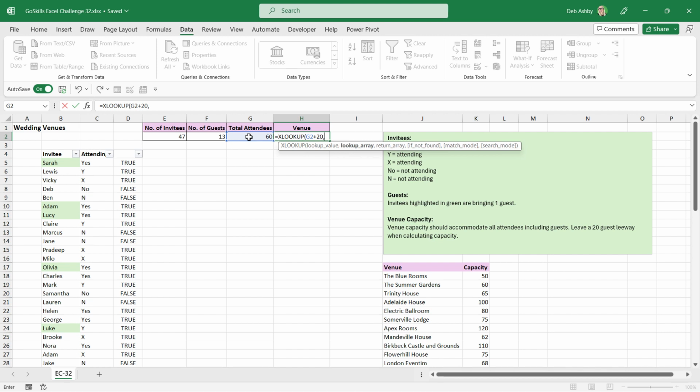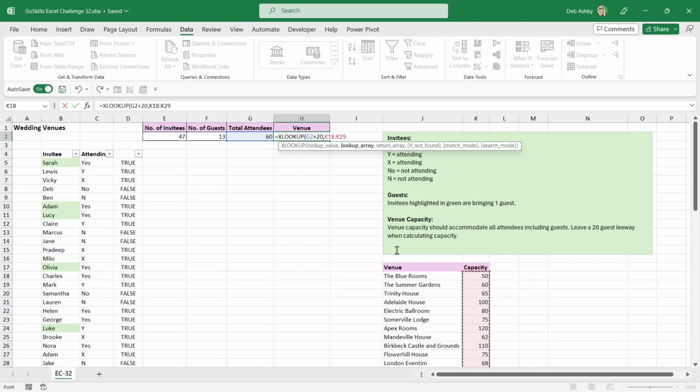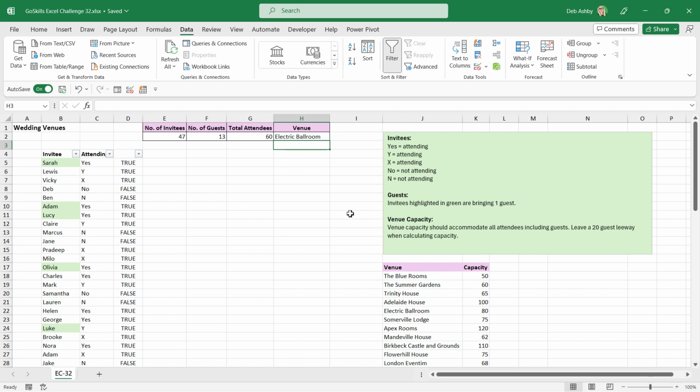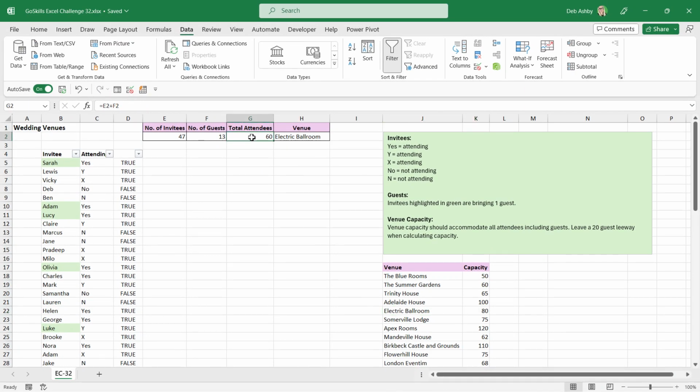We want to look up this result in this column just here, and we want to return the venue name. So let's select that column. Let's close the bracket, hit enter, and it's telling me that the Electric Ballroom is best going to accommodate our needs. And if I take a look at the table here, I can see that yes, Electric Ballroom comfortably holds 80 attendees. And because I have 60 total attendees and I've accounted for an extra 20, that is going to be perfect. So that's how we solved this challenge.